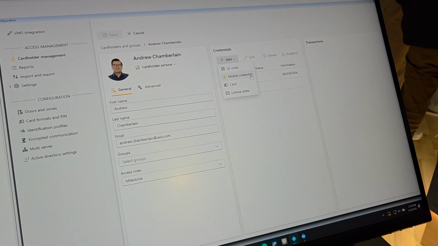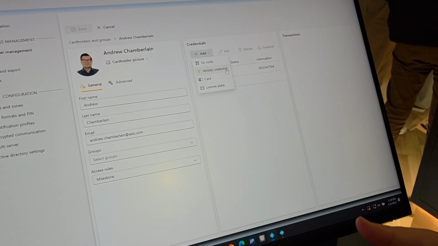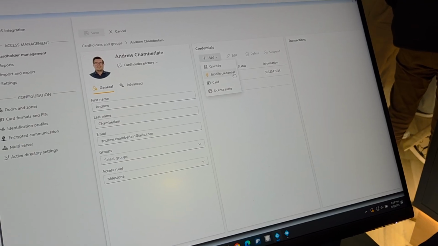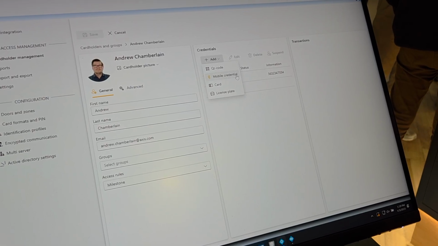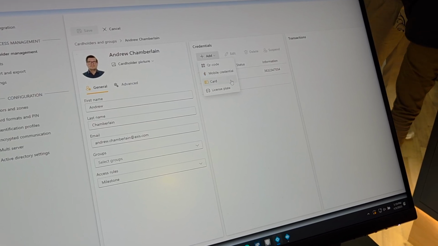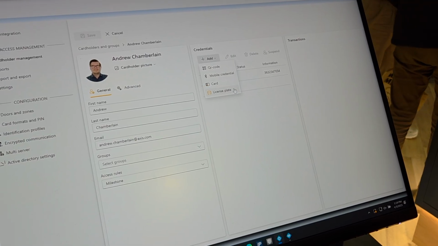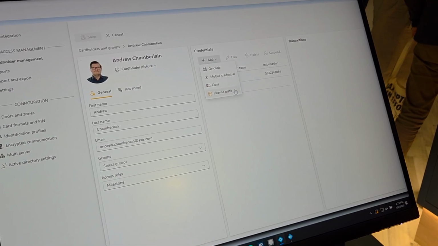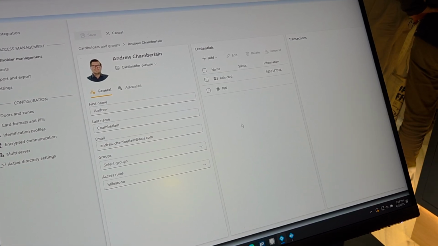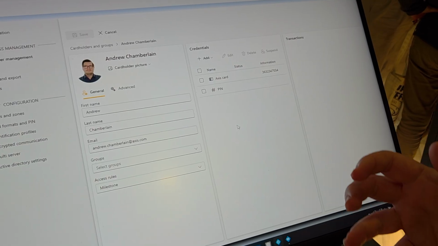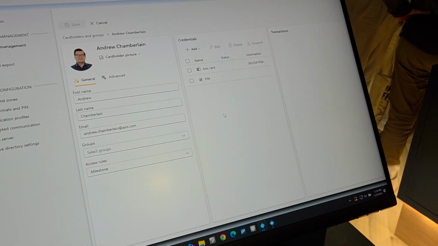You can have mobile credential, which is an Axis app you load your credential onto, and then you can use your phone to tap it onto a reader, or even set it to just approach a reader and the door will open. Card, obviously, and you can set the security level for the cards. And we also offer license plates for gates or garage doors. And you can add multiple credentials to a single user and then set schedules to say when you can use the different credentials to access.